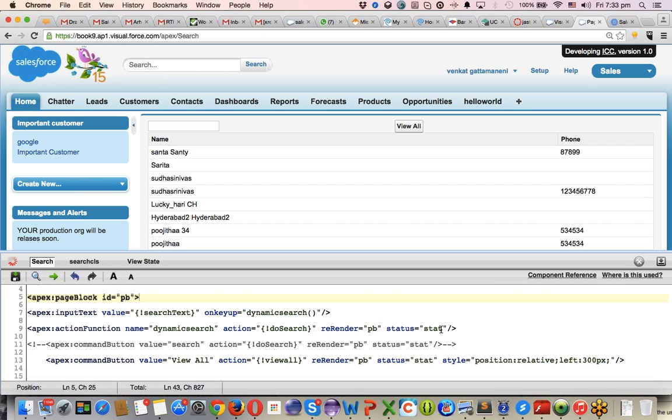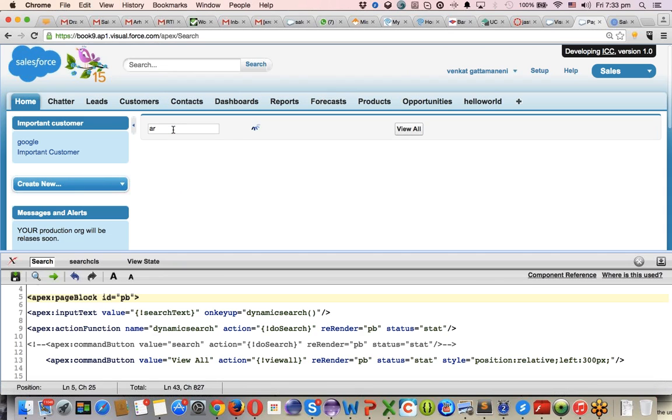I will explain that. First of all, I will click on save, and I will show you how the page will work. ARTHUR. See, I'm not clicking on the view all button. It automatically searches for Arthur, because ART is the first three letters of this.